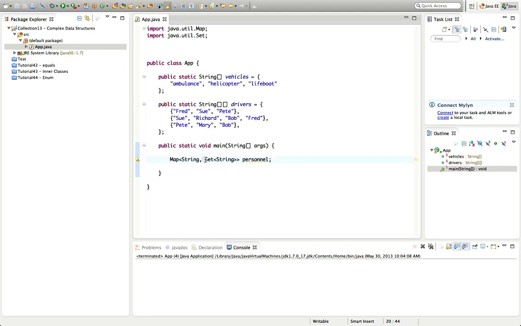So you see that I'm nesting one kind of interface definition here, interface usage within another, like this. So I've got to finish with two diamond brackets here because these are nested within this.